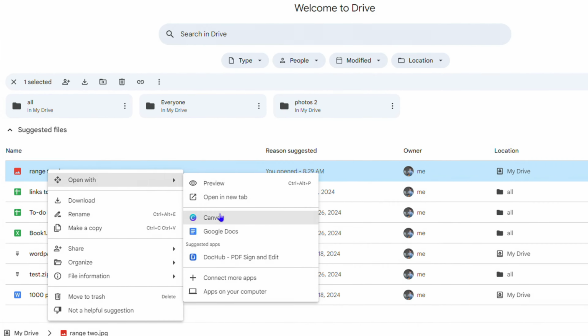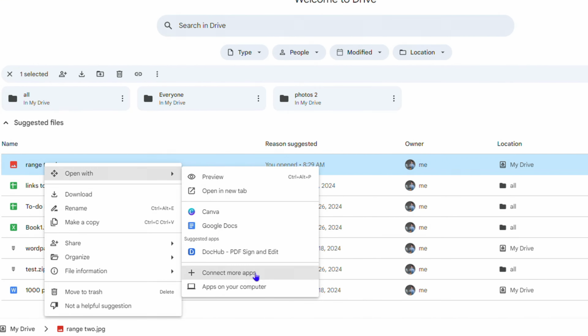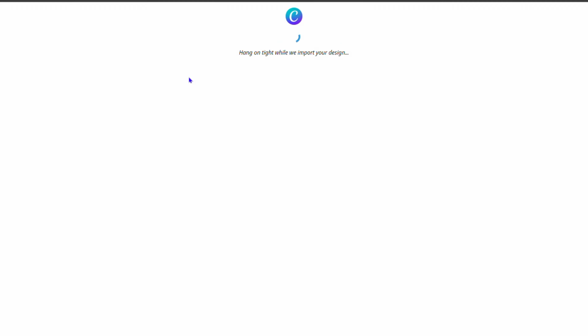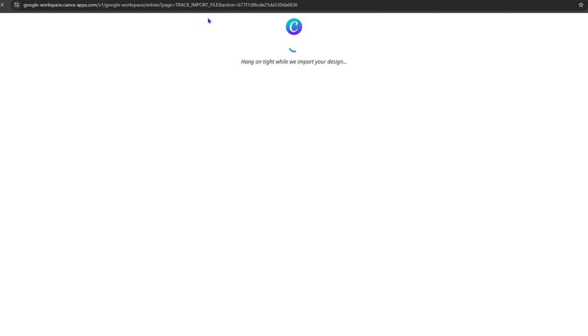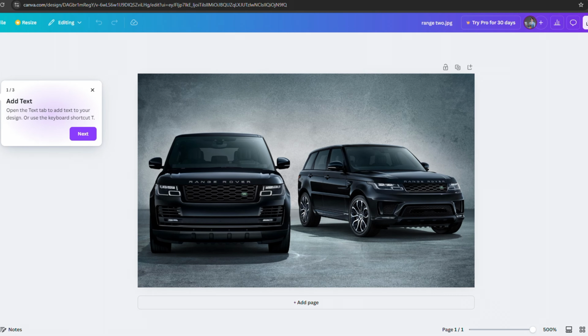As you can see here, I have Canva and so much more, and you can simply connect apps as you wish, right? So that's how you go ahead and use apps. I'm going to show you, for example, if I want to use Canva, I can open up Canva and it's going to load that picture right into Canva so that I can start to edit my Range Rover.